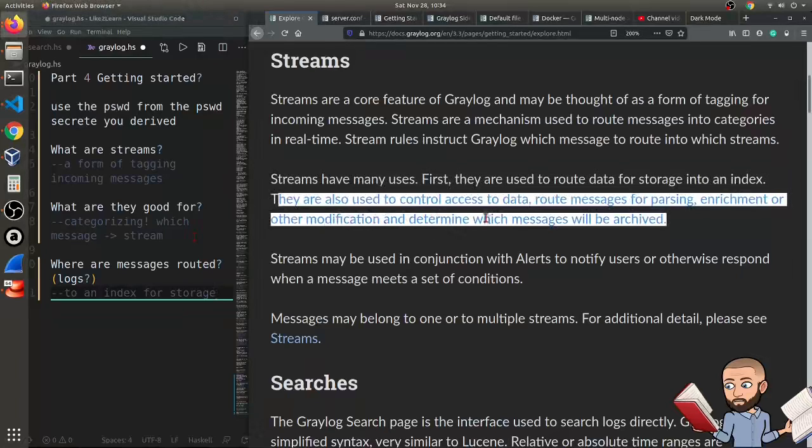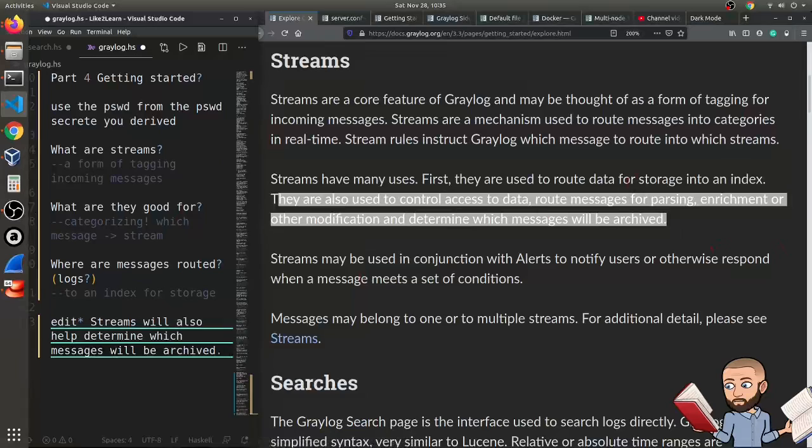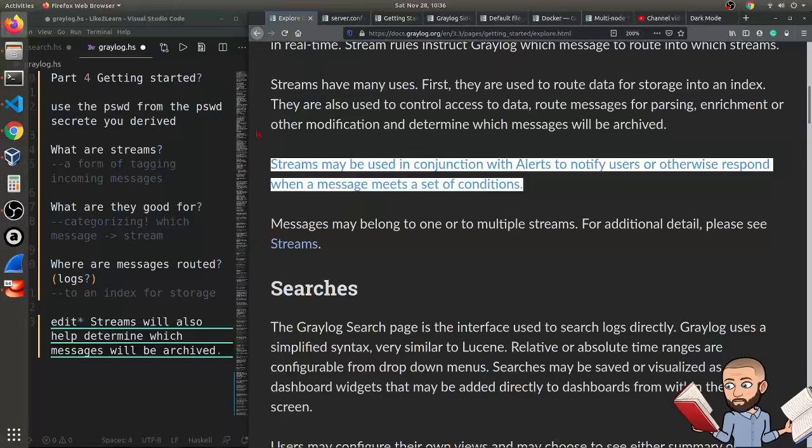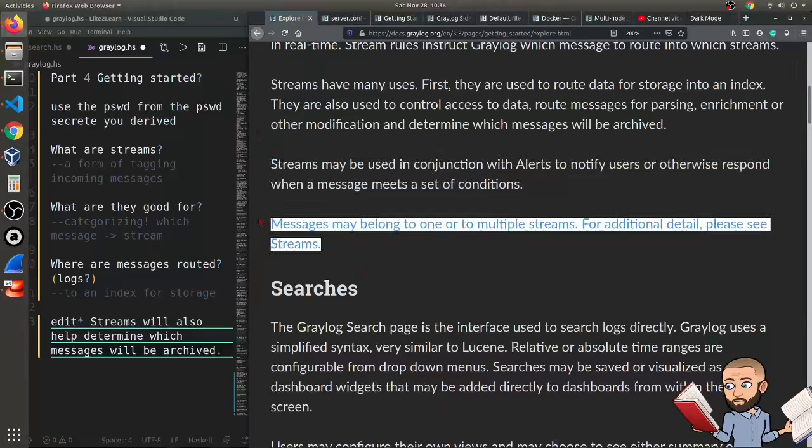They are also used to control access to data, route messages for parsing, enrichment, or other modification, and determine which messages will be archived. So I'm going to suggest an edit here because they use the word or, and then they use the word and. That's a no-no in the world of grammar, or at least it should improve the readability of this document. Well, they go on to say streams may be used in conjunction with alerts to notify users or otherwise respond when a message meets a set of conditions. Messages may belong to one or to multiple streams. For additional detail, please see streams.